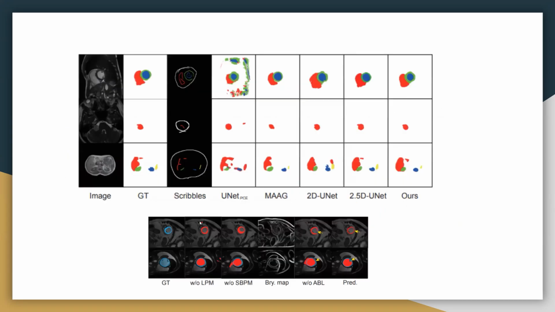And here are just some samples of images to help you visualize the performance and compare the segmentation performance to the other architectures. And here you can see how each of the modules helps inform the segmentation compared to a ground truth.